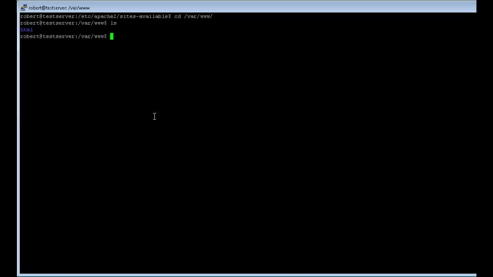Okay, so there's our html directory. That was the original subdirectory for our website files. So we want to make a new directory. We need to have our www and then the new testsite.com/public_html.